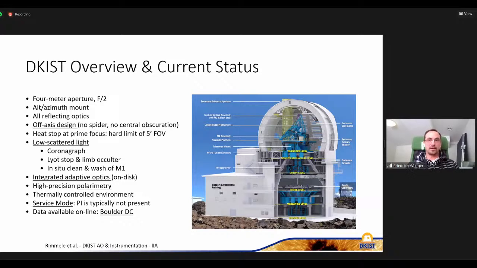I think it's important to say that the telescope was designed and built as a high precision polarimeter, in order to control seeing in the dome and in the Coudé. Everything is thermally controlled. I think that DKIST is deviating a little bit from current telescope operations. We are trying to operate the telescope in service mode, meaning that typically the PI is not present at the site. Rather, highly trained operators and scientists are present to acquire the data, which will be transferred and available over a 10 gigE line in Boulder.